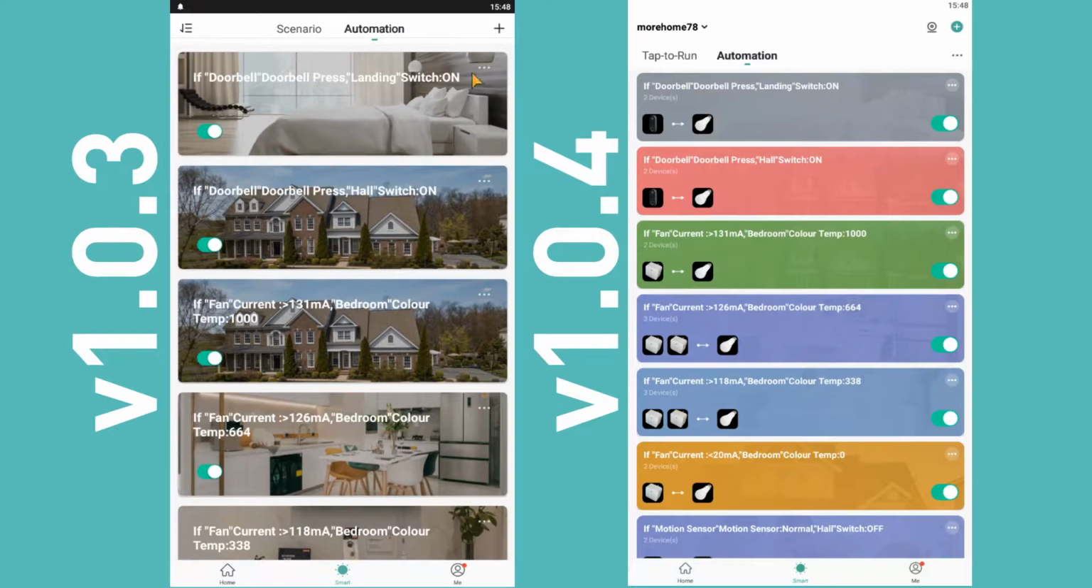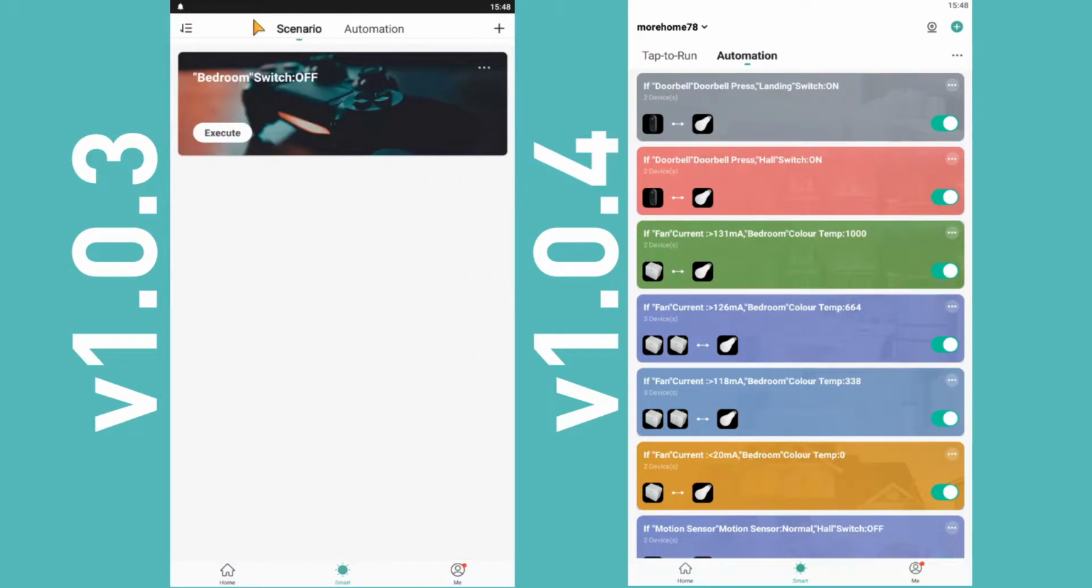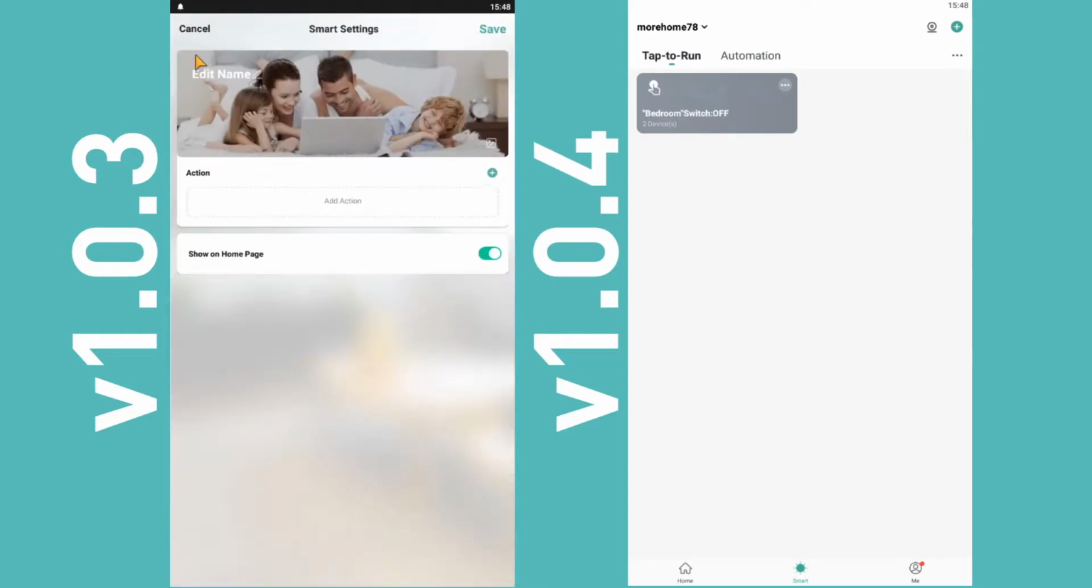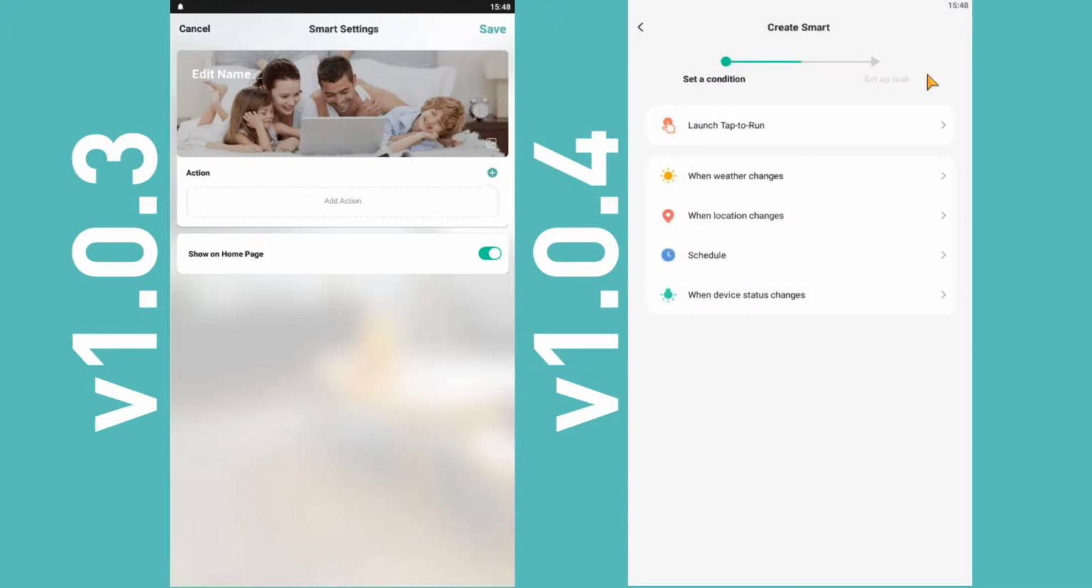So I'll just do a step-by-step guide on adding, let's say, a new scenario. On the old version of the app, if you want to do a scenario or a scene, you hit the plus icon and it brings you into this setting where you add an action. If you're going to do the same thing on the new app, you're hitting plus again. But the difference here is that it's the one screen.